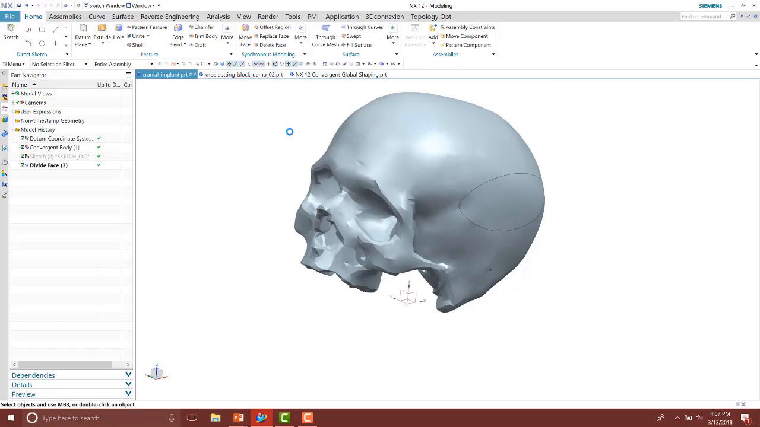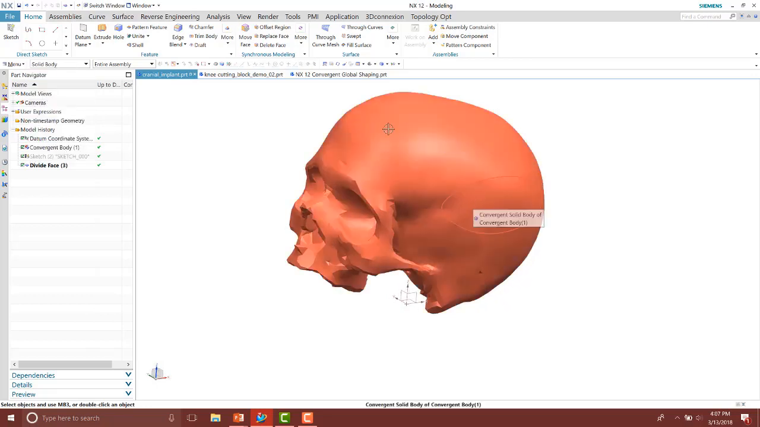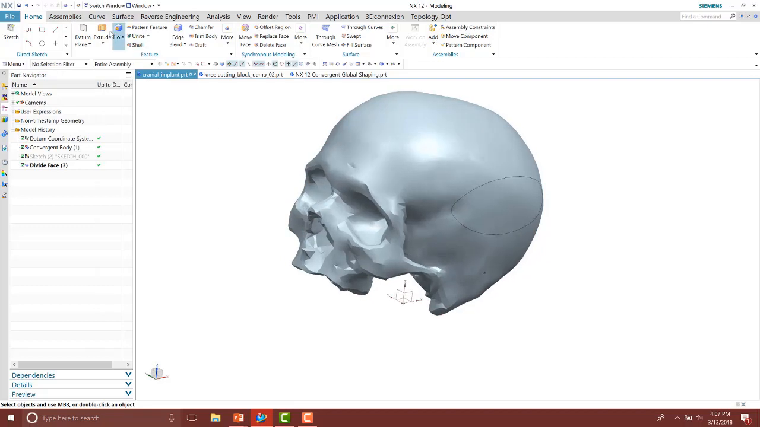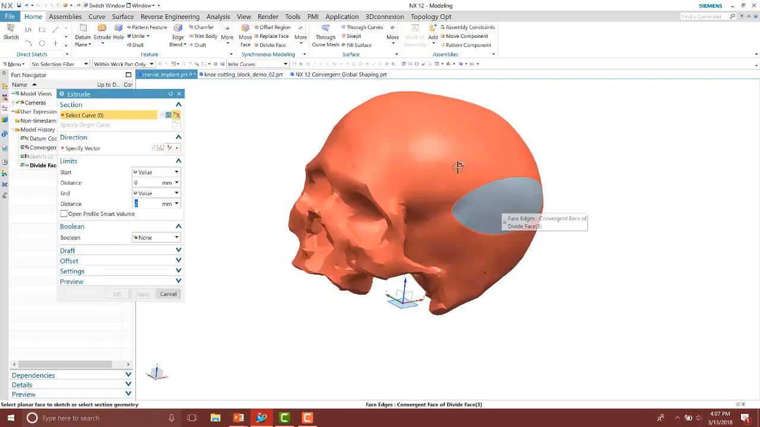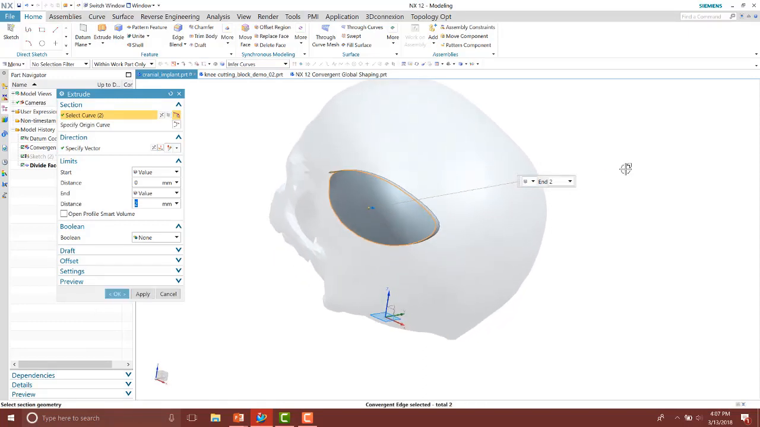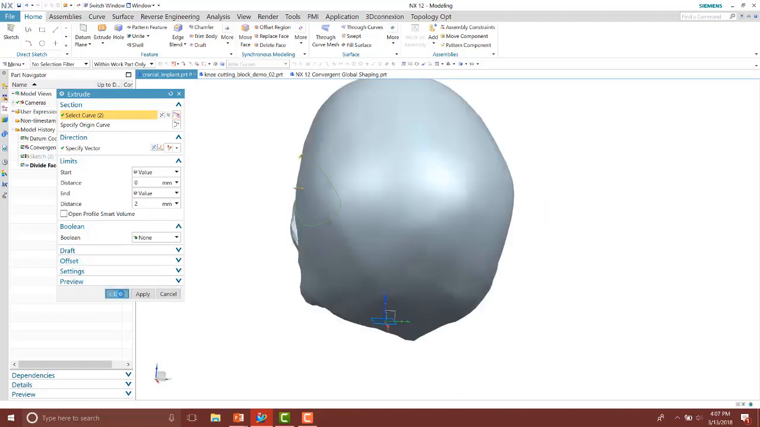So notice I'm directly working with the convergent body. If I change my selection filter to solid body here, we still have one solid body. Okay, so I'll use the extrude command. Notice there's two different areas, two different faces. So I'll use the extrude, our solids command here, reverse the direction to create our patch, and then press OK.